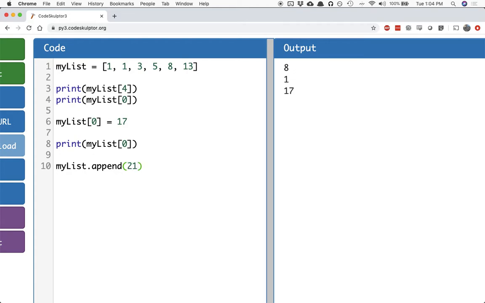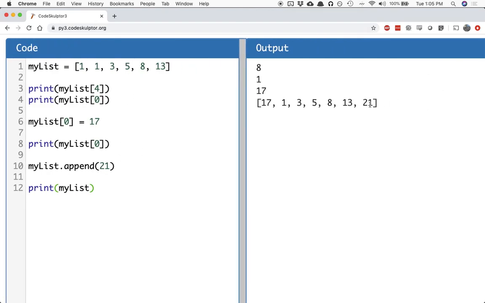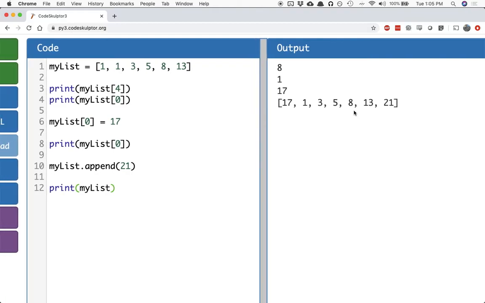Now, when I do that, let's try printing out the entire list. So I'll say print my list and see how it runs now. So now I had, that's 17 at the beginning of our list. We change it up here on line 6. 1, 3, 5, 8, 13, which is what I started with. After I appended 21, it's going to now have the value 21 at the very end of the list. So append lets you add on things to the end of your list.